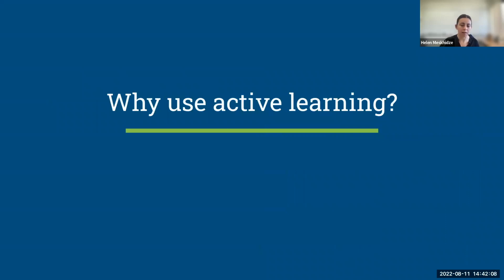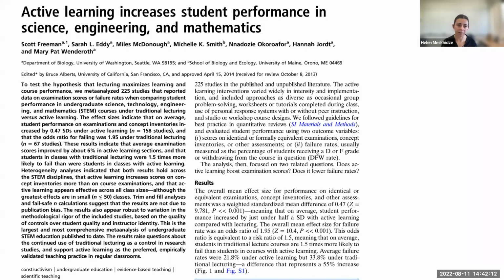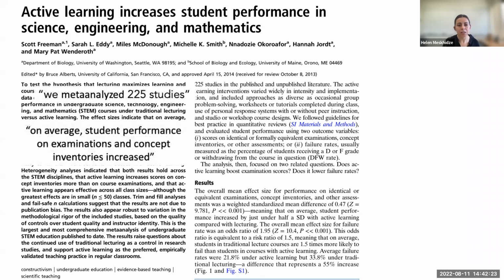So I'll motivate it a little bit before I give you examples. There have been tons of studies about active learning and its effects for different students. This is a really famous meta-analysis by Freeman et al. and I'll just give you some of the highlights of what they find. They meta-analyzed 225 studies, as in they looked at the results of 225 studies, and they found that on average, student performance on exams and concept inventories increased when active learning was used.